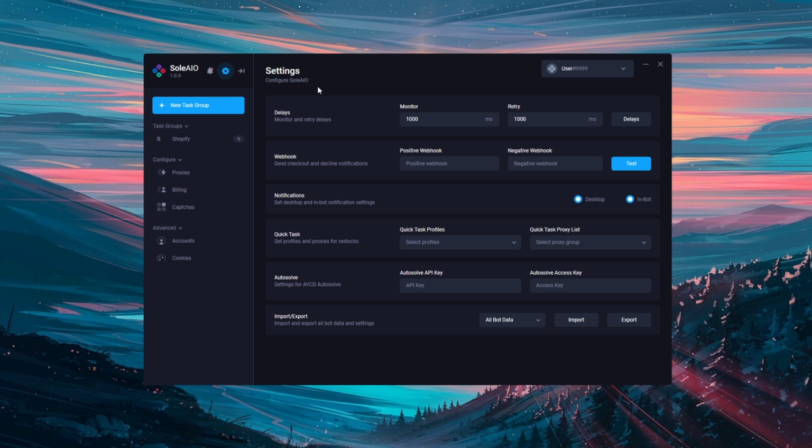The settings page is where you can configure Sole, such as the delays for monitor and retry. You can also open the pop-out delays window here to change delays when on any page. The webhook for your checkout and decline notifications. Desktop and inbot notification settings, whether you want them enabled or disabled. Quick task profiles and proxies. AYCD auto solve settings, where you can enter your keys. And also import and export of all bot data and settings.